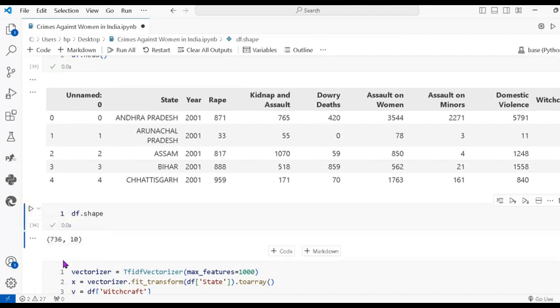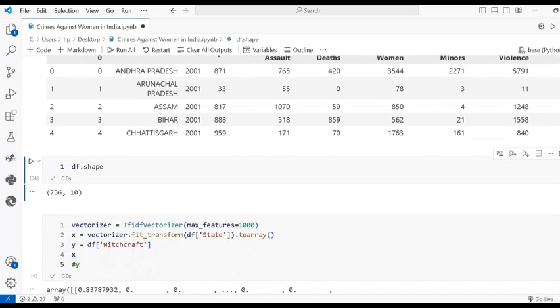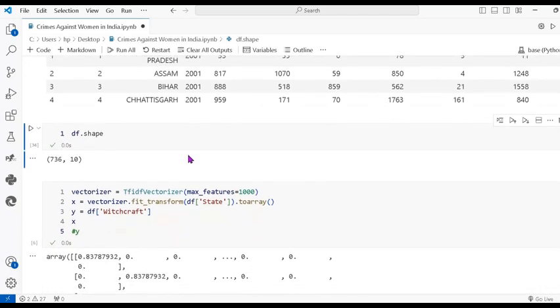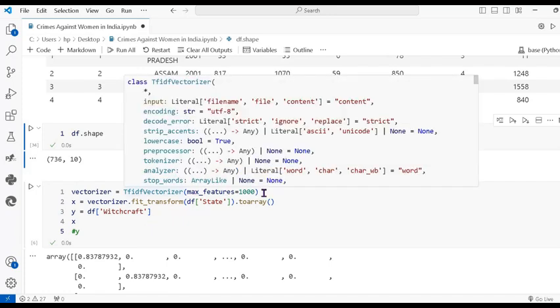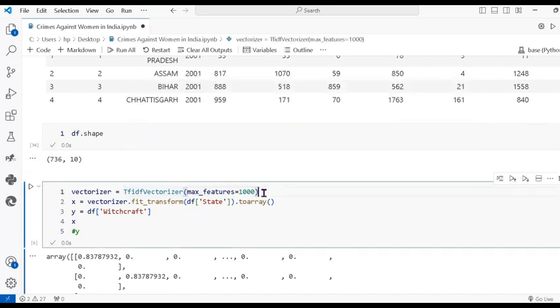Now the shape. So this is 736 rows and 10 columns. Now I am using the vectorizer as a variable name, where I pass the tf-idf vectorizer method, and I give the value. The maximum value is 1000, and you can give more than 1000 or less than 1000.